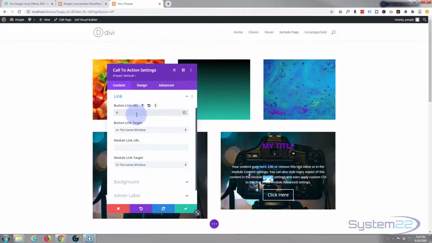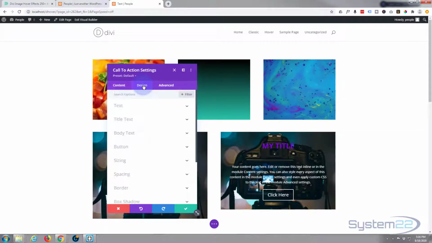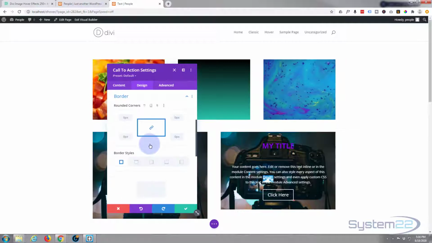Okay, what I want to do is put a border around this whole thing, and I want to include that title that's up there as well. So let's do that. Let's go on down to border, or we're on the content. We need to go to the design tab, down to border. Don't want any rounded corners. I will do all 4 sides.